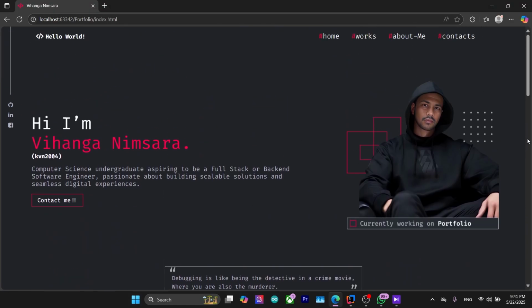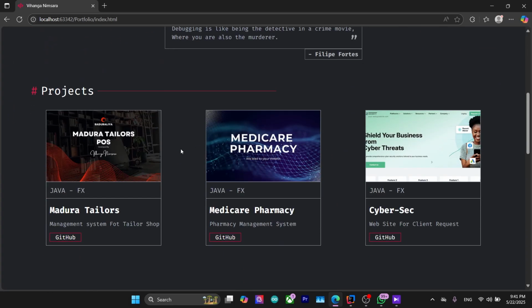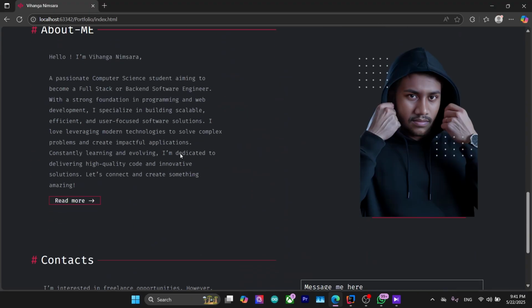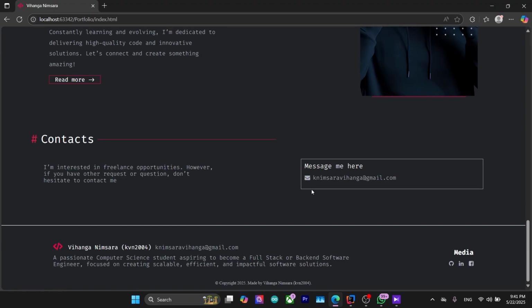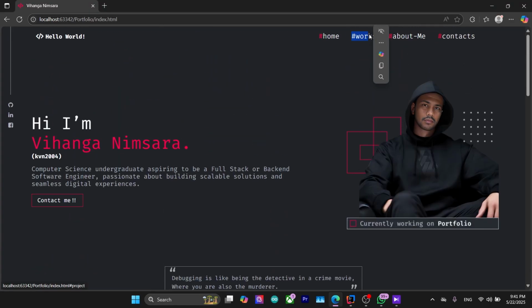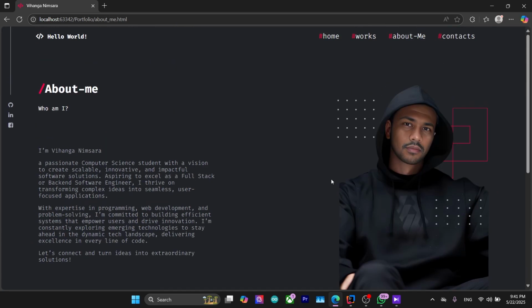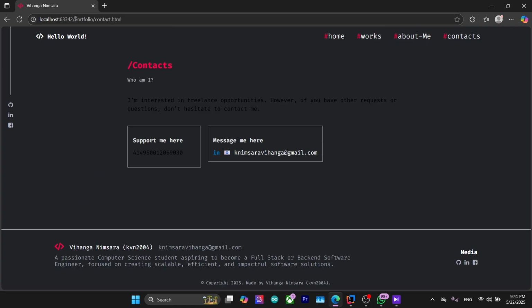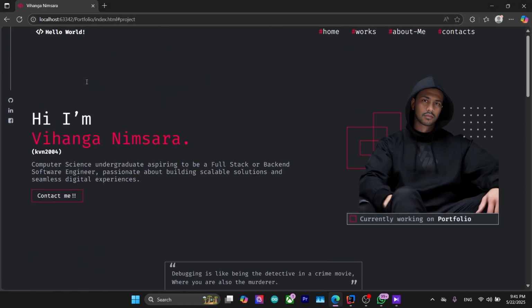So I generated some images through AI like this and created some simple UI, and I feel like I'm a hacker. So this is my user interface of the website. You can see some sections about me like this and my skills. So another screen is contact, and the projects I have done for this.